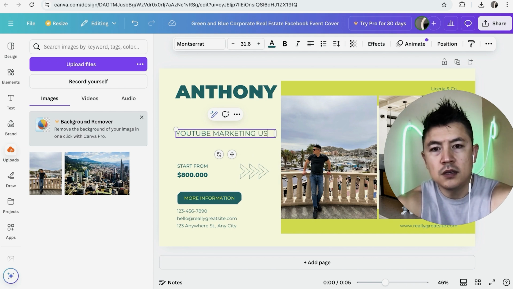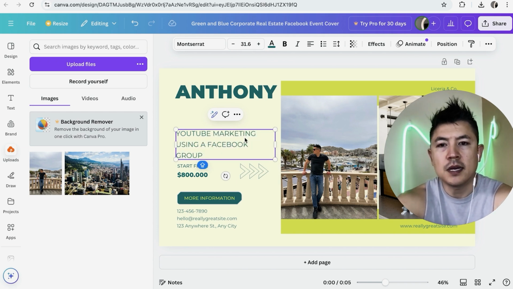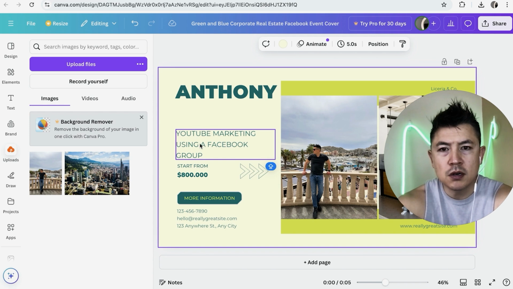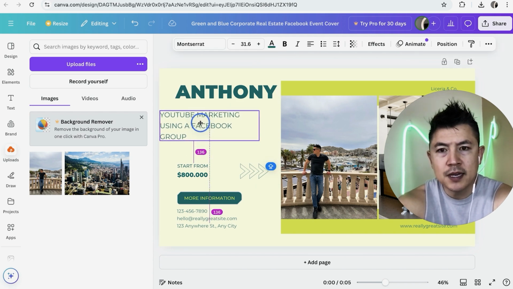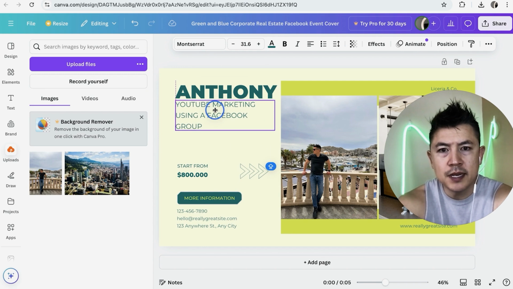And then here we can go ahead and change this to YouTube marketing using a Facebook group. Okay, so that looks good. And then maybe these words are a little far from my name. So you can just hover over the purple box, grab it, and drag it around wherever you see fit. So maybe we'll put it right here. That looks a little better.